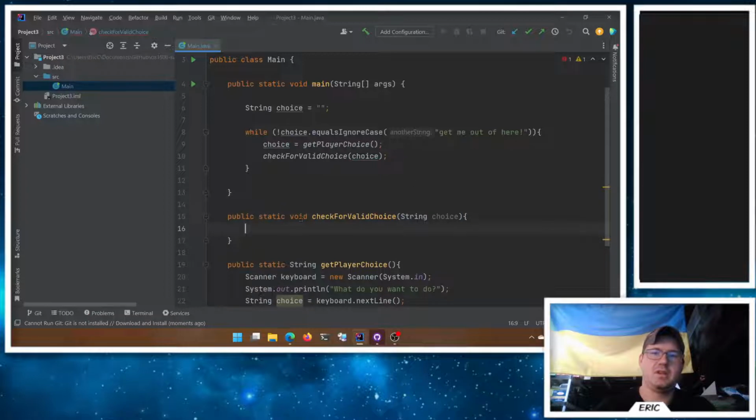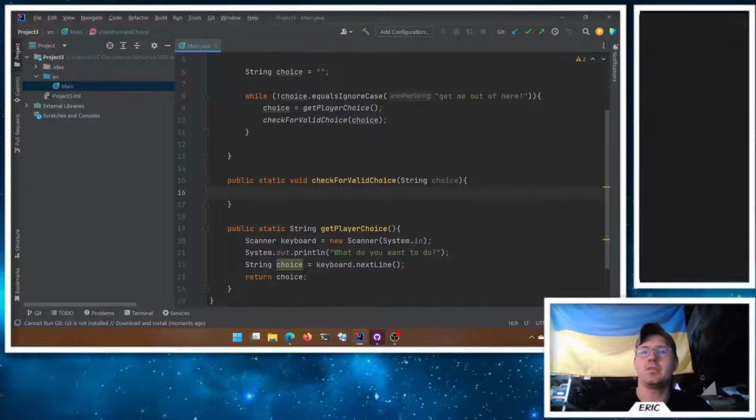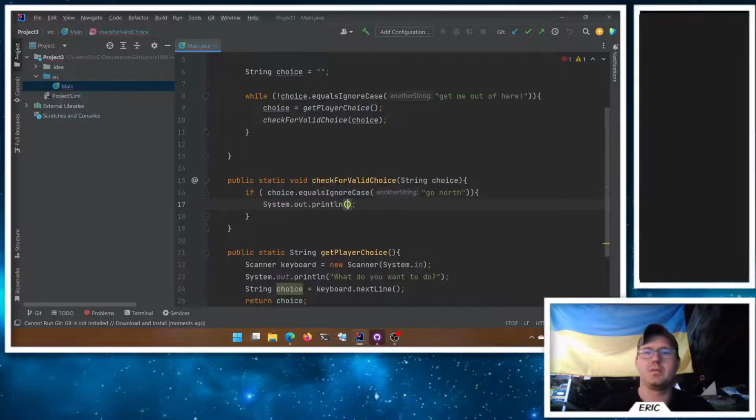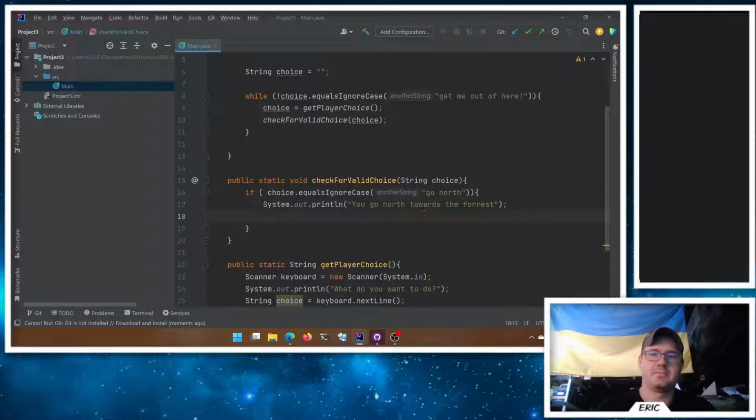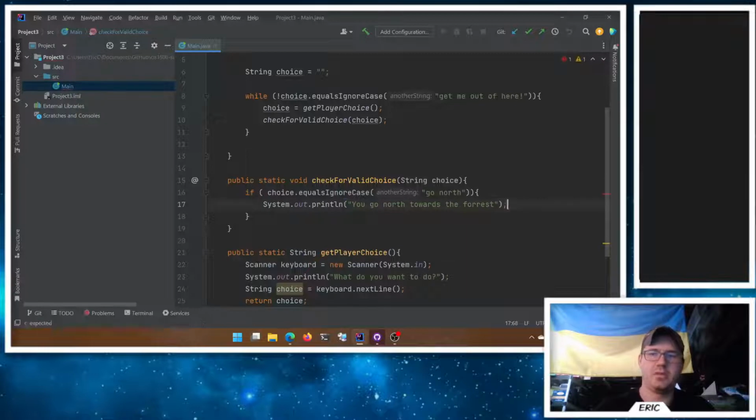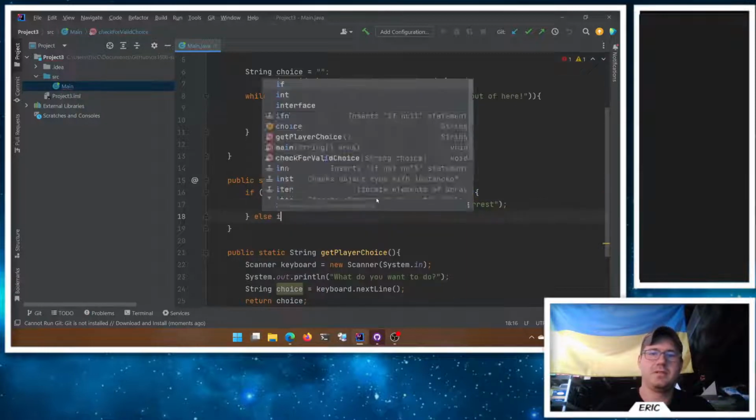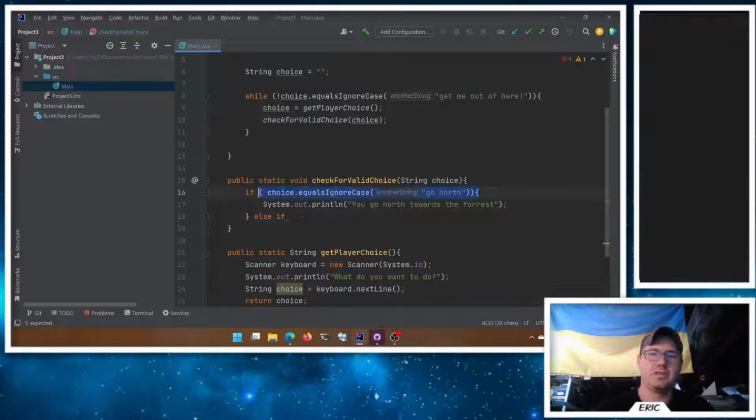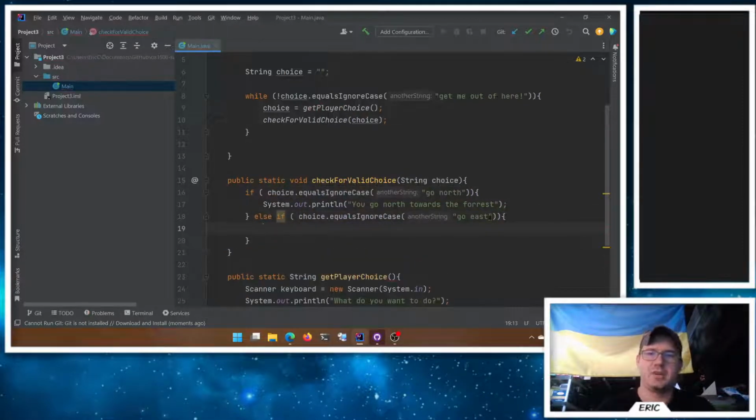Right? And then here, we would see, okay, is it a valid choice or not? So if my choice equals, ignoring case, "go north," then we can print out "you go north towards the forest." Sure. And if it's not north, then else if my choice equals, how about "go east"? And if it was east, then we'll print out "you go east towards the," does forest only have one R?